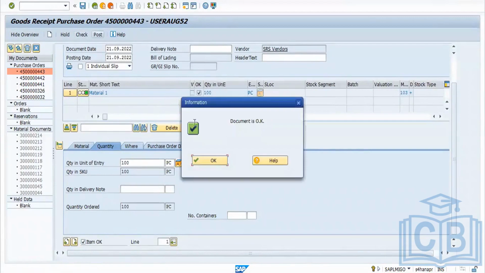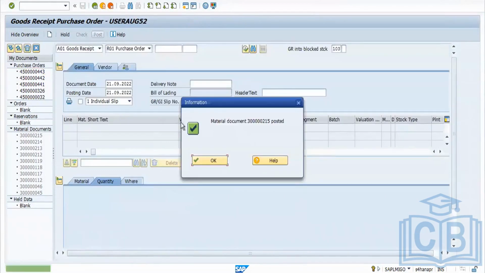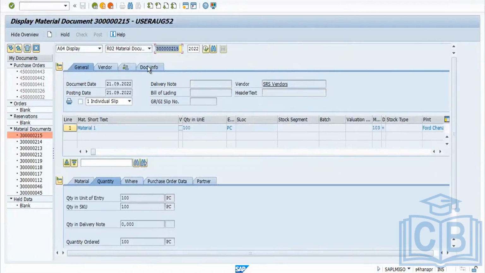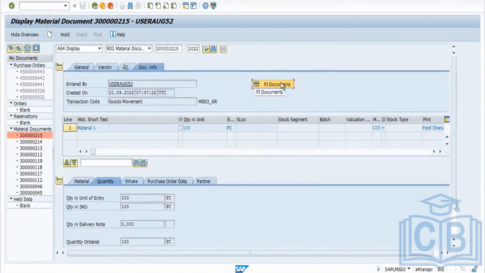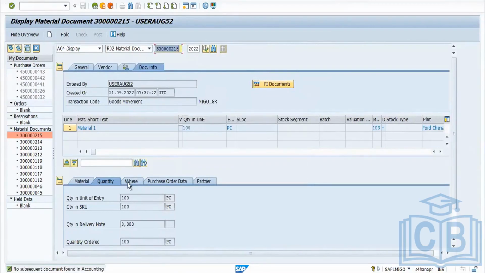Once I'm checking this, now you can see the material document is generated. You go and display. There is no accounting document generated, and there is no stock updated. The stock will be updated as a GR blocked stock.